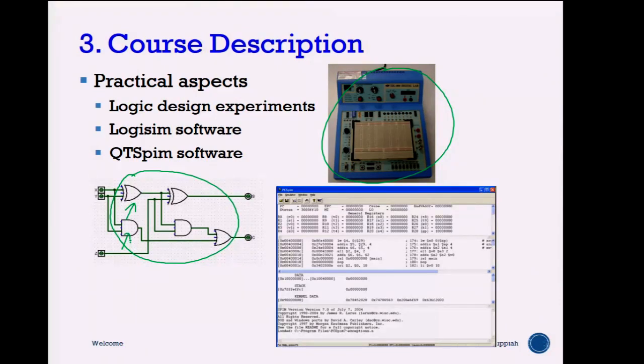Then we also do assembly language. It's a bit small here, but this code that you see here is assembly language. It's a different form of programming, very much linked to the hardware that you're dealing with.